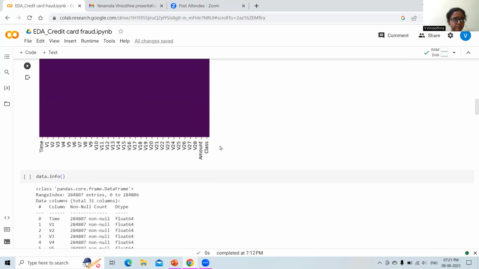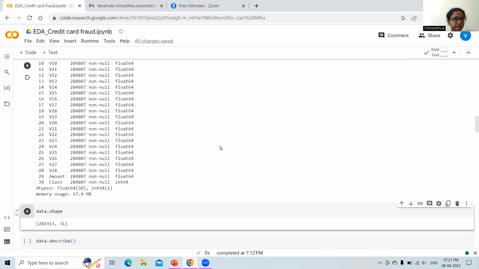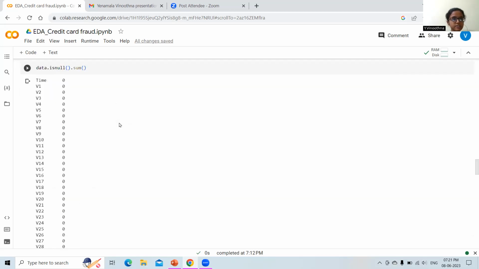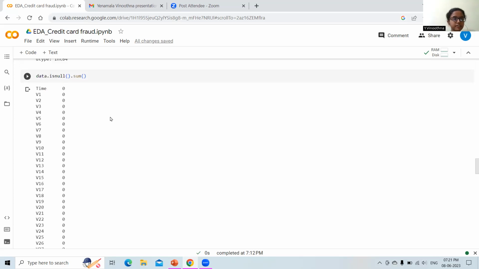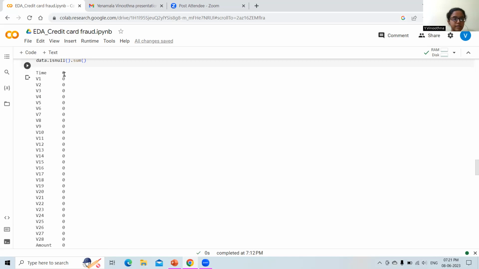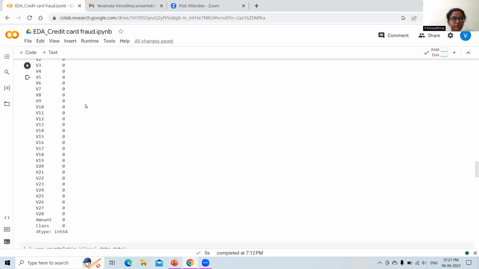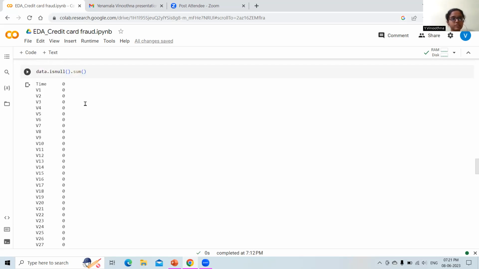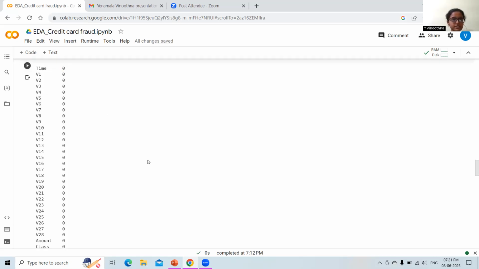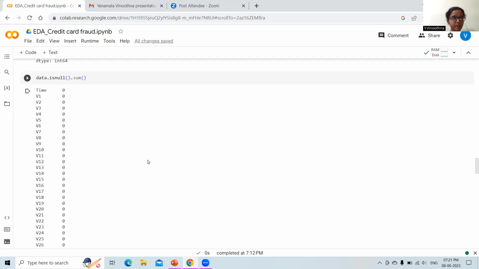To simplify this further, we can use the isnull().sum method, because it gives a summary of the isnull method, which means the time column has zero null values, the V1 column has zero null values, and the V2 column has zero null values. So we can simplify the procedure to find out how many null values there are by using the sum method. In this way, we can find how many null values are there in each column by using the isnull method.